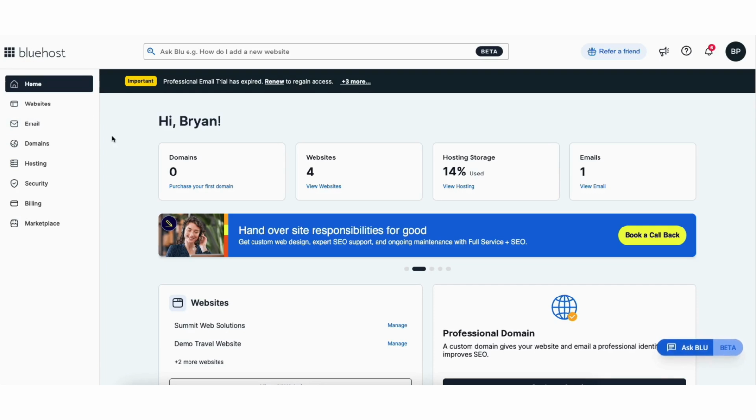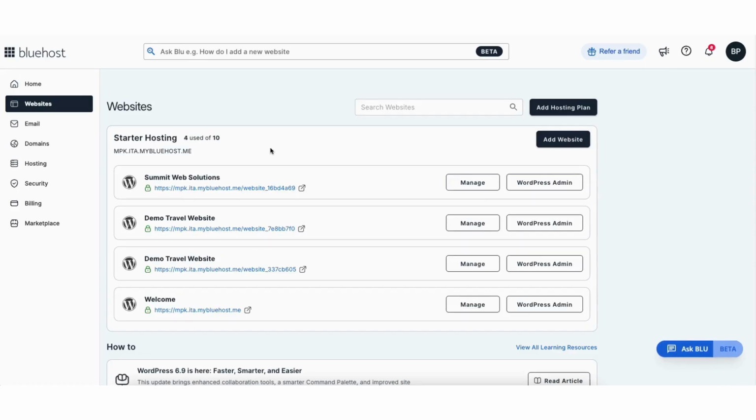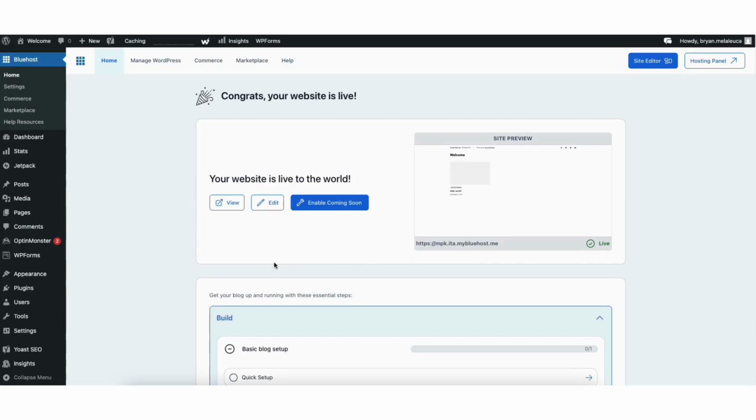From the Home section, click Websites in the left-hand menu. You'll see your site listed. Click WordPress Admin to open the WordPress dashboard. This is where you'll create pages, install plugins, customize your design, and manage your entire website.